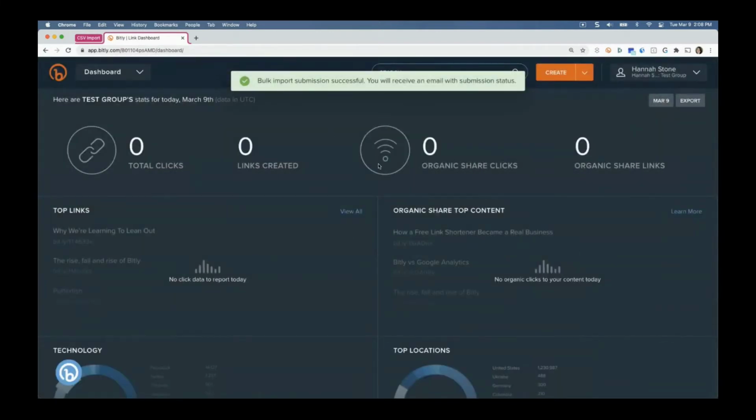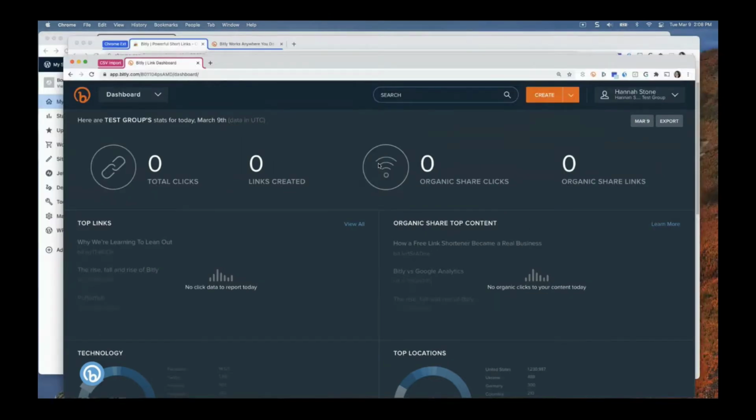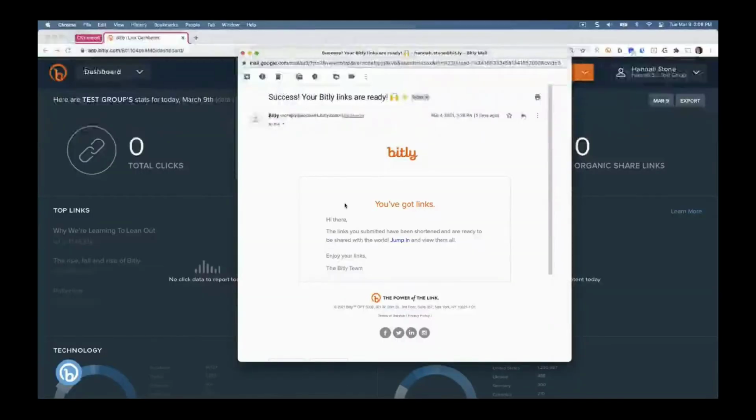I'll click Submit. And I have a successful import. It might take a few minutes depending on the volume of links I'm creating. As Kelsey said, if you're an enterprise user, you can make thousands and thousands of links in just one import. So what will happen is when that import is complete, I'll receive an email that looks like this, letting me know my links are ready. I can jump right into my Bitly platform to find those links.